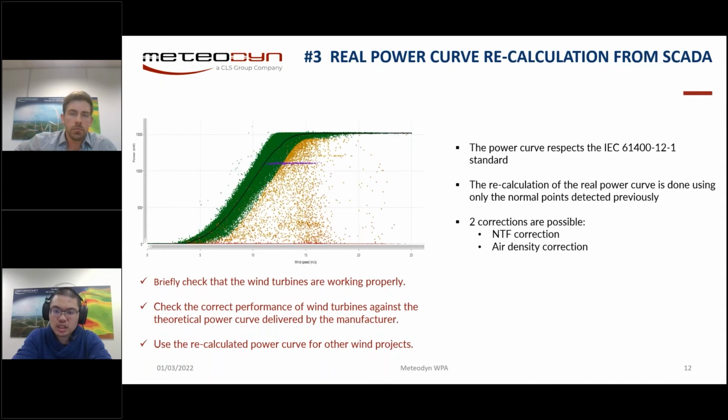And the second correction is very traditional. It's a density correction based on the temperature, air pressure, and the humidity of the air. It's the traditional correction based on the IEC standard.